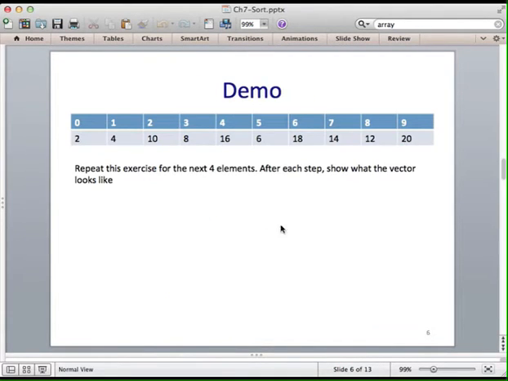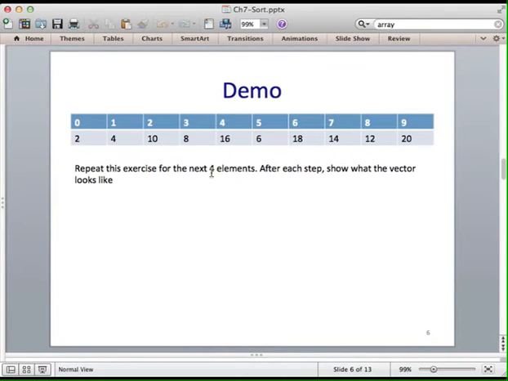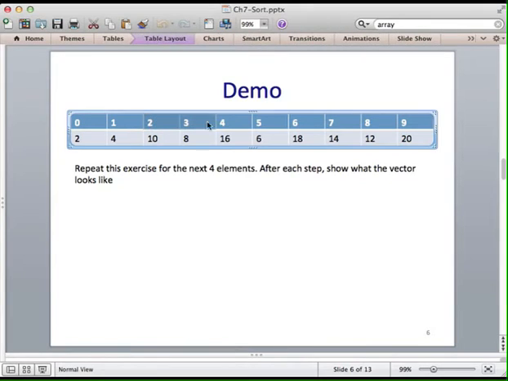So now let's keep repeating this. This is the same vector here that we had at the bottom of the slide right here. I'm just going to continue. So now we're looking to find the third smallest element and put it into location 2. So we're going to be searching locations 2 through 9. And again, if you'll just do a visual inspection of these elements, you'll see that 6 is our smallest element. So we're going to end up swapping 6 with 10. So I'll do that and put 6 here and 10 here.